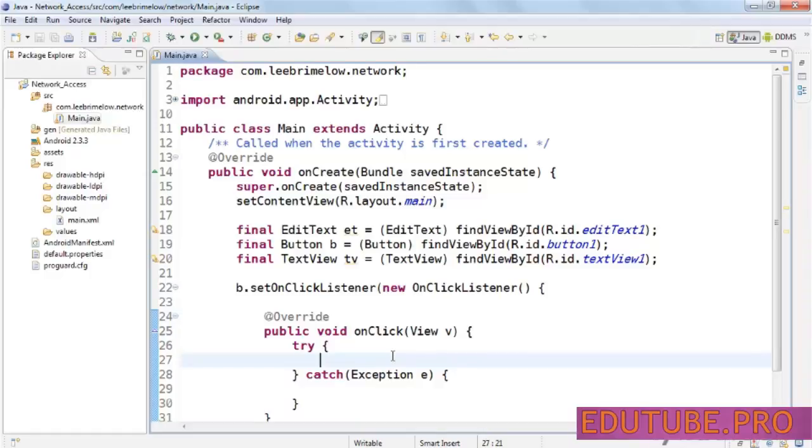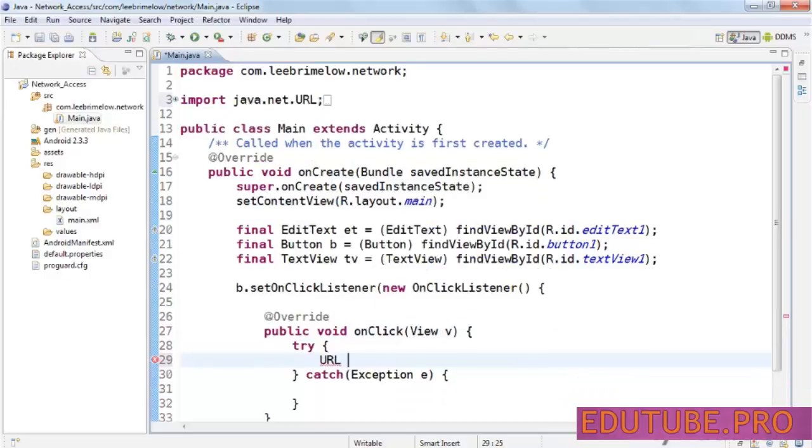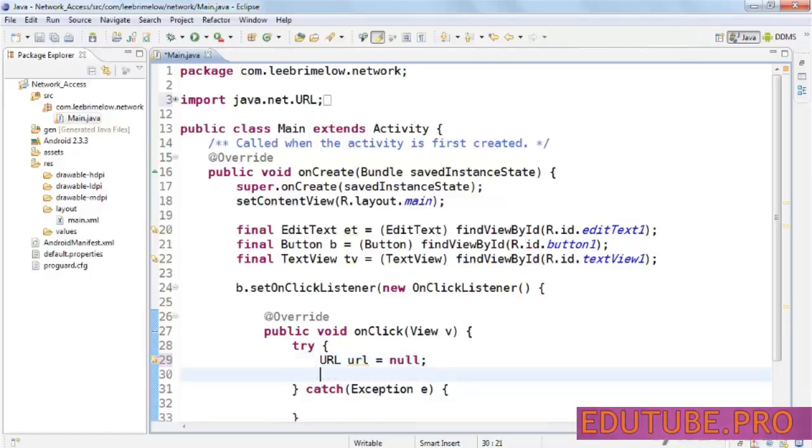So what we want to do is to create a new instance of the URL class because we're going to be building up a URL here. So let's do that. So we have the URL, which is in the java.net package. I'll just call it URL. And for right now, we're just going to put it equal to null. And let's go ahead and now create the URL object. So we're going to do that by reading the text out of the edit text field and passing it in to the constructor.